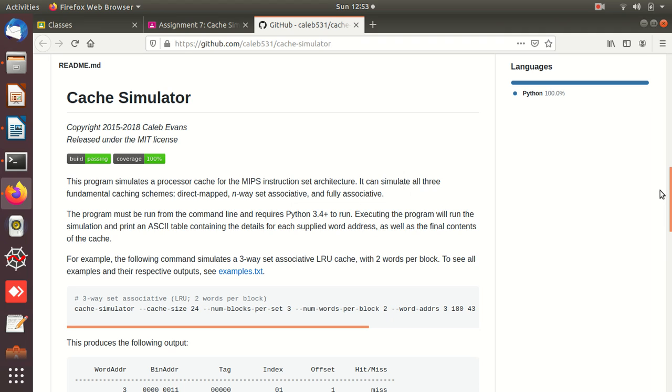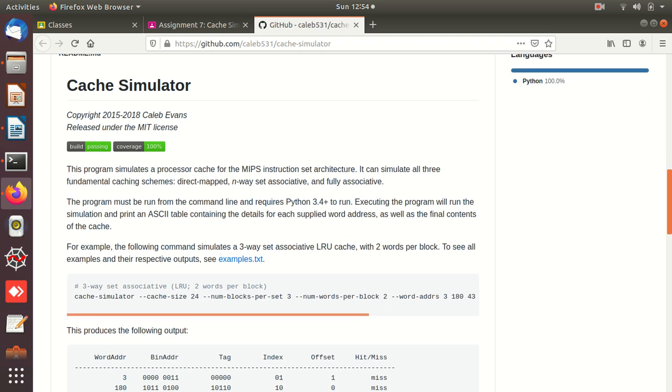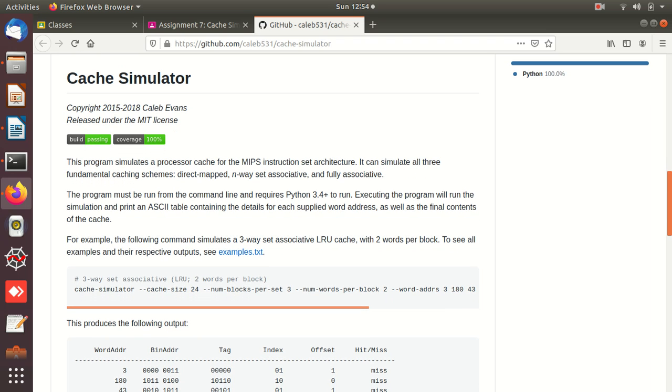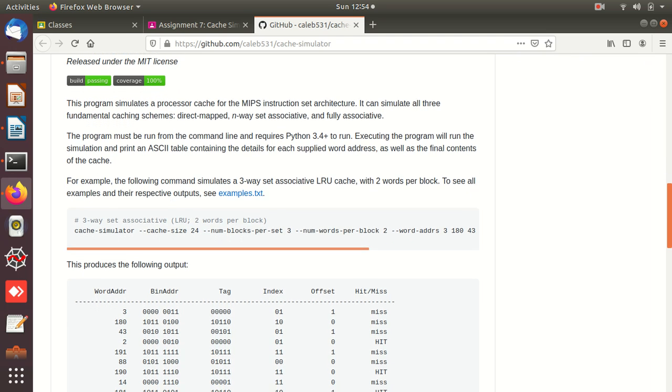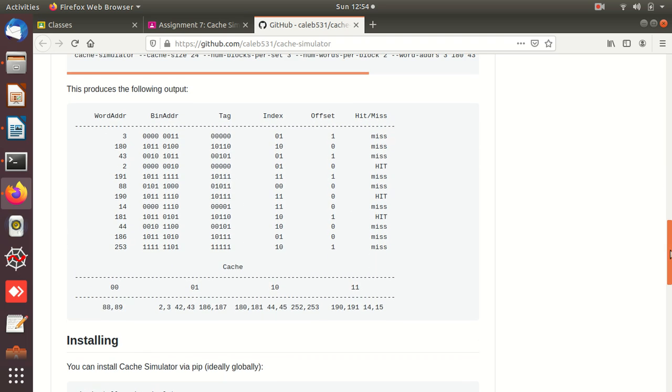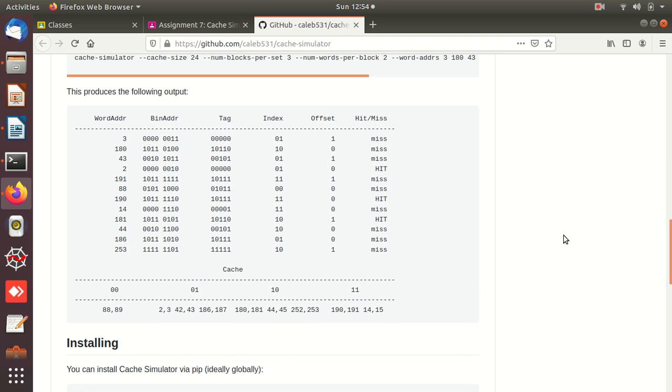In this video we are using a cache simulator. It's a processor cache simulator for the MIPS instruction set architecture. Basically this program is run from the command line and requires Python 3.4 plus to run. It executes the program and runs the simulation and prints an ASCII table containing the details for each supplied word address as well as the final contents of the cache, as shown in this figure.